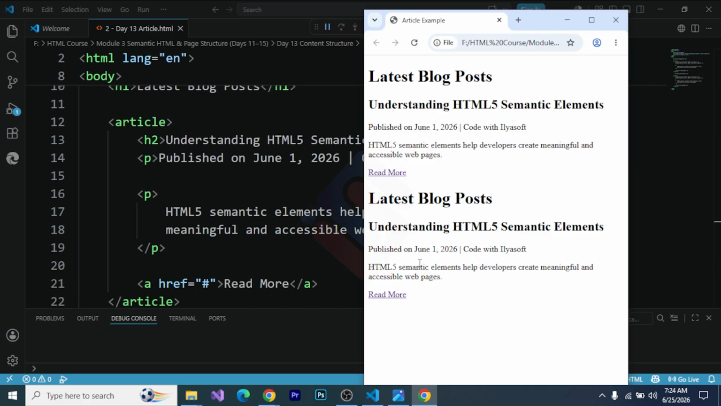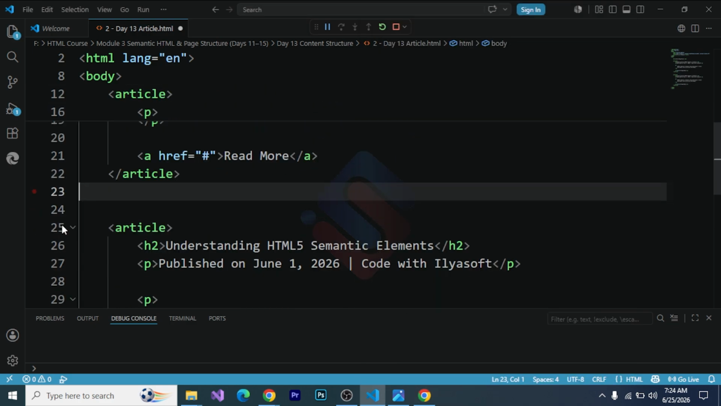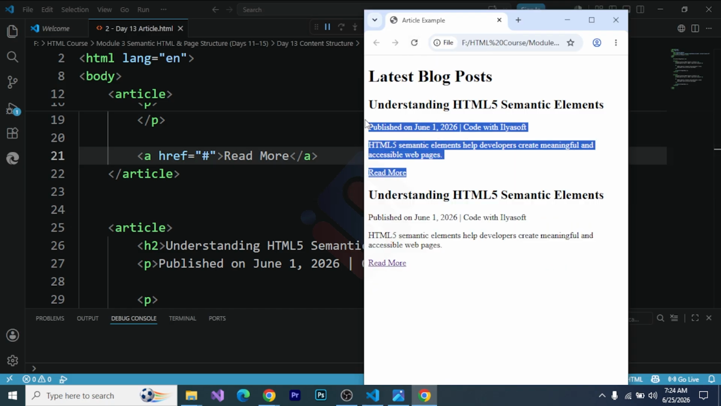So let's run it in the browser. On the right side you can see two blog posts. Each one has a title, date, description, and a read more link button. Because each post is wrapped inside an article tag, browsers and search engines know these are separate pieces of content. So remember, whenever your content can stand alone, use the article element.